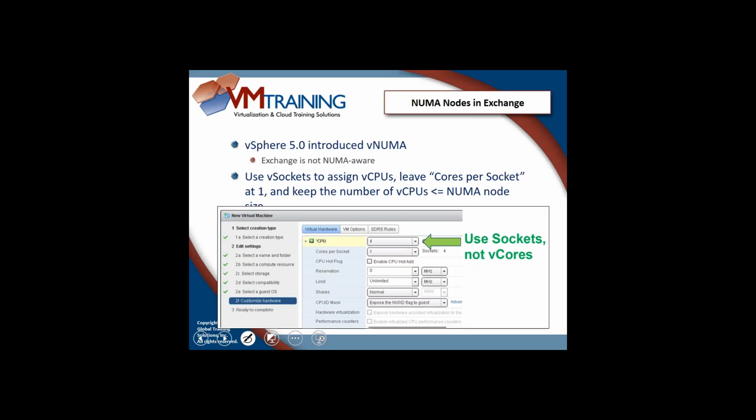So the question becomes, so what? I'm giving 4 cores to the VM either way, so should I choose 4 sockets and 1 core, or 1 socket and 4 cores, or 2 and 2? And the answer is, you should always go with 4 sockets and 1 core versus 1 socket and 4 cores.